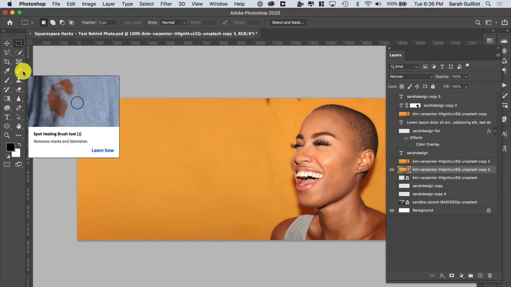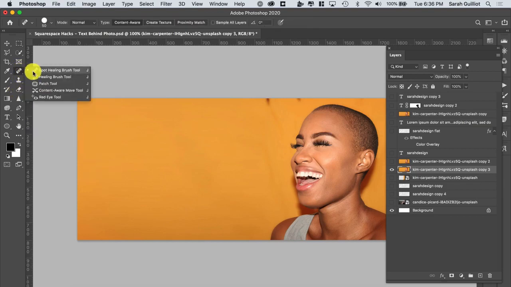So what we want to do is go up to this tool. It's up here. It is the Spot Healing Brush tool. Grab it, and I don't know if you can see my cursor here, but it's actually just the right size, but if I needed to make that tool be a little bit bigger, I would hit my right bracket on my keyboard. It gets really big, or I can make it smaller by hitting my left bracket.